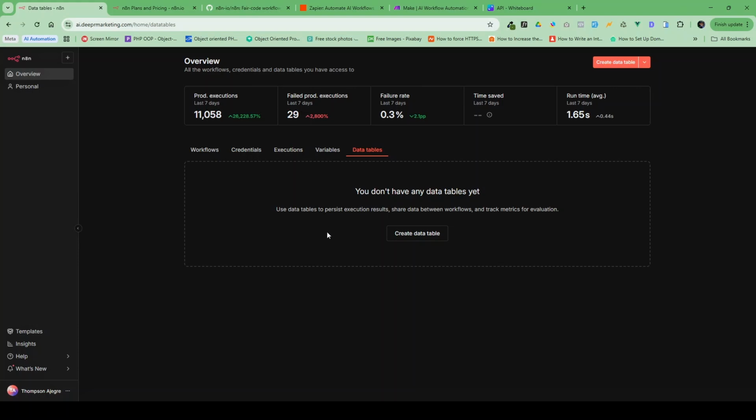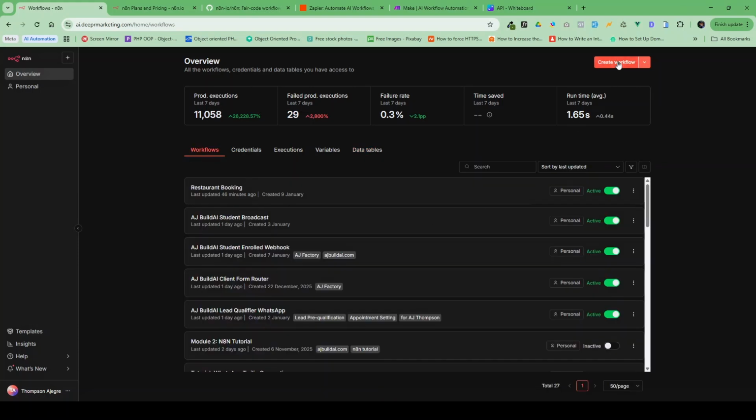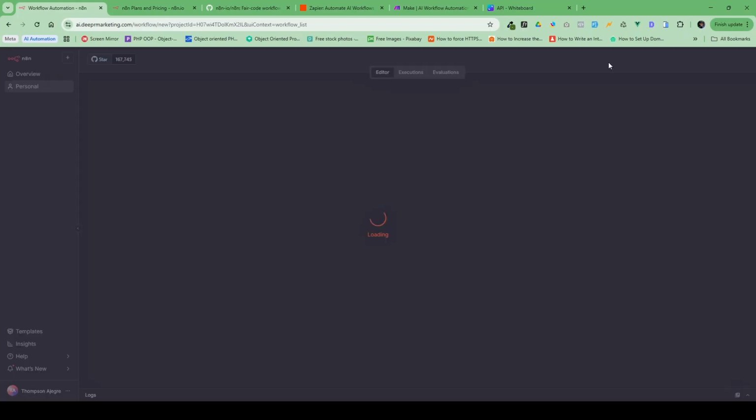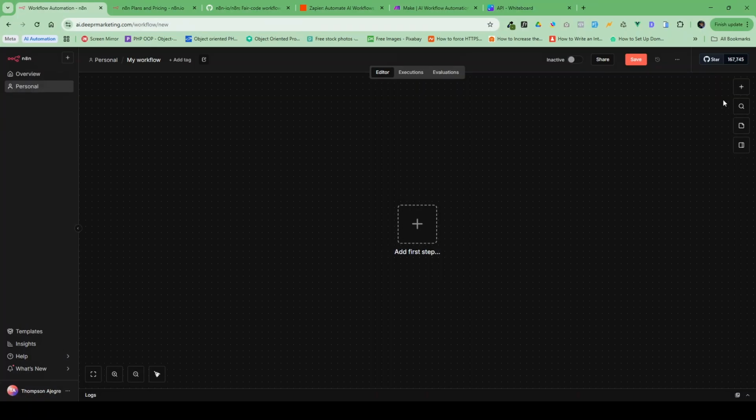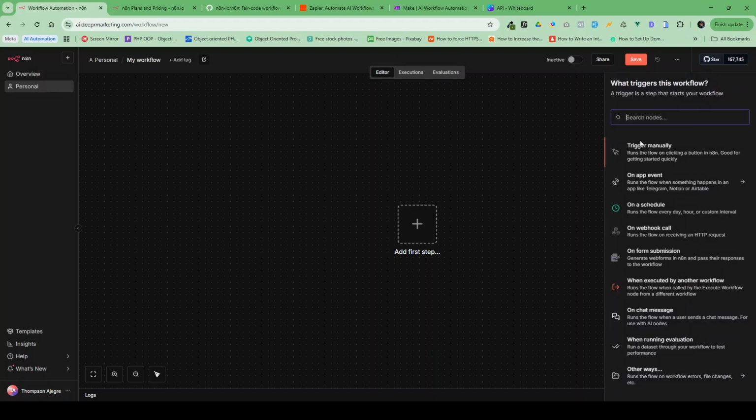So let's create a workflow. To create a new workflow, you simply say create workflow, and then you will have an empty canvas. To add a new node, you click on the node panel, that plus sign, and it opens this place up. There are a lot of nodes here. I don't know how many, but there are a lot. You don't need to know all of them. You just need to know what you're looking for and then search for it.